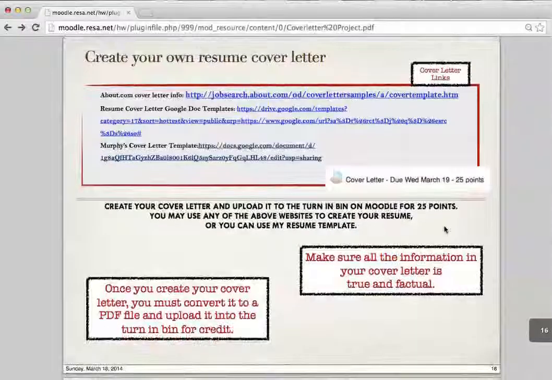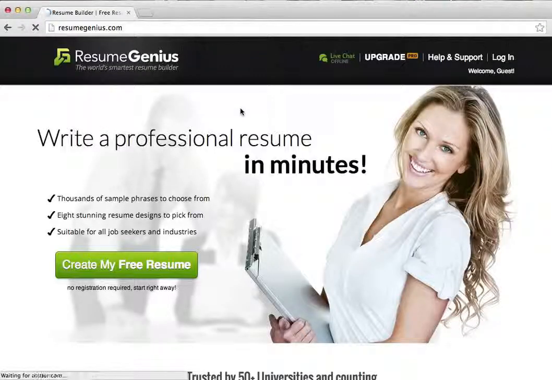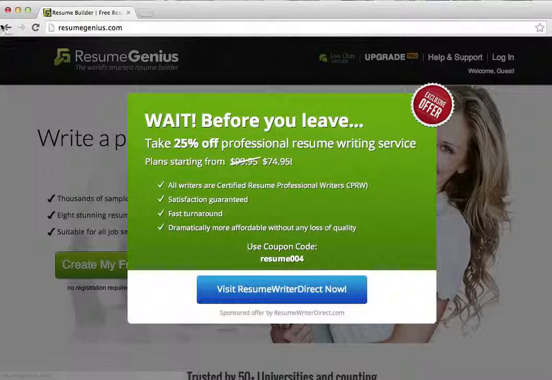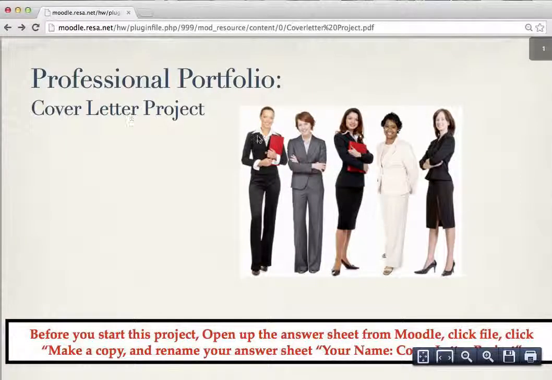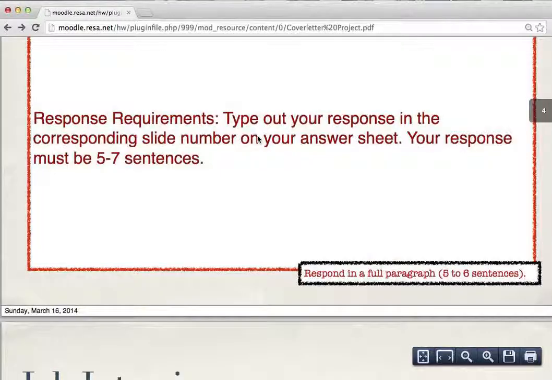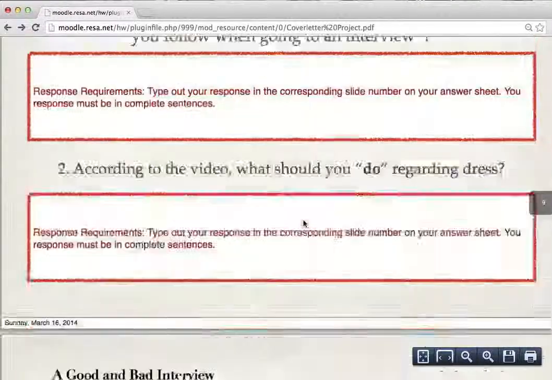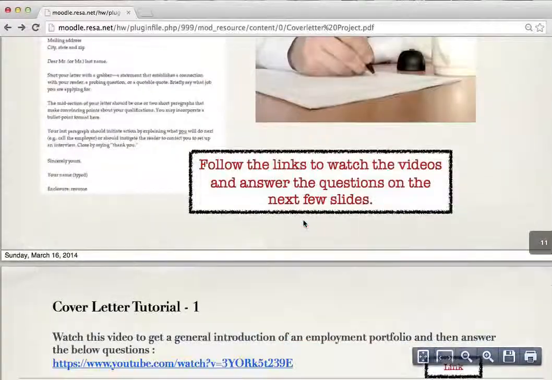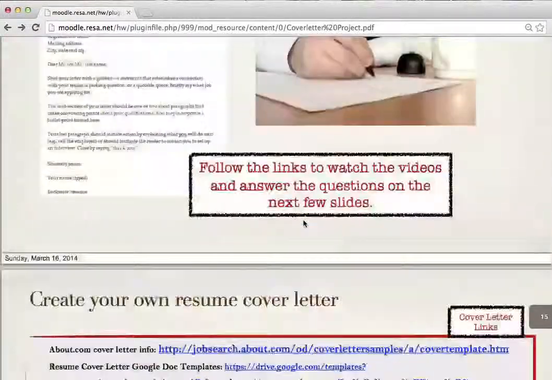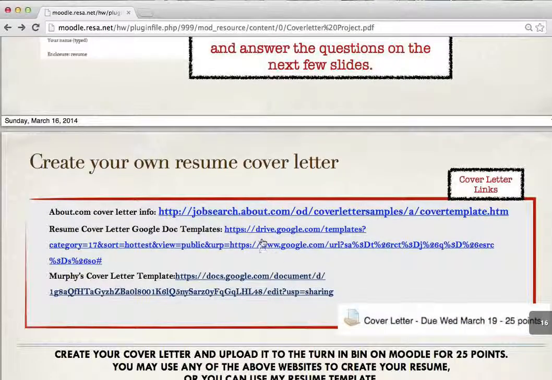Here it is, create your own resume cover letter. This was the about.com letter info. This is the resume cover letter Google Doc template. Actually, it's a couple. You know what? The link was wrong. I'm going to have to change that. I'll show you where I actually have that link for you on my Moodle page. All right, so don't worry about that. I actually have the correct link in the Moodle page.